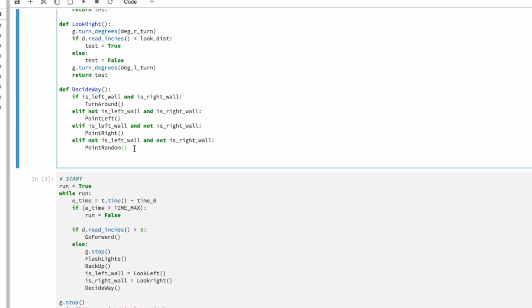Okay, we're here. We've done the decide which way to go, but now we have to put in these functions: turn around, point left, point right, and point random. Now remember, we're just pointing the robot. We want to point it because as soon as we're through with this, we go back through the loop and we're running again. And so we'll be going forward.